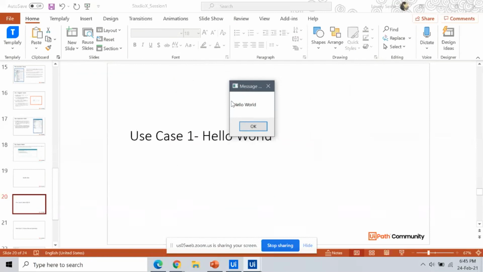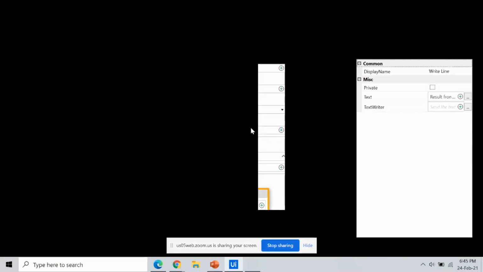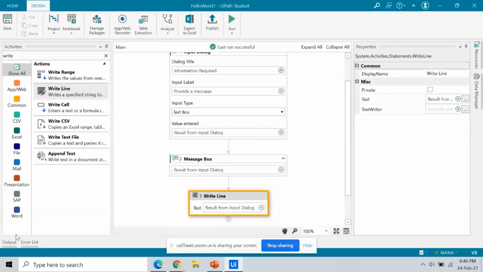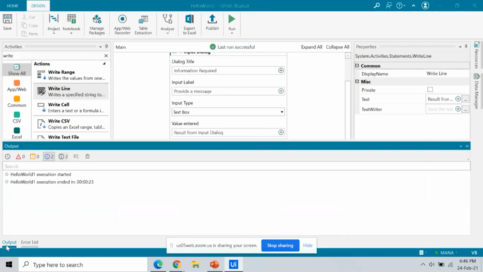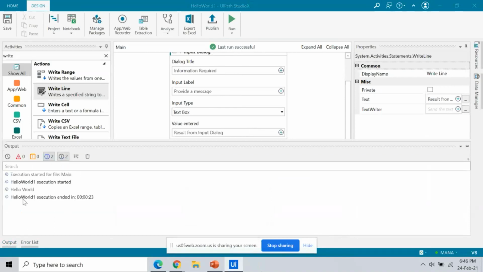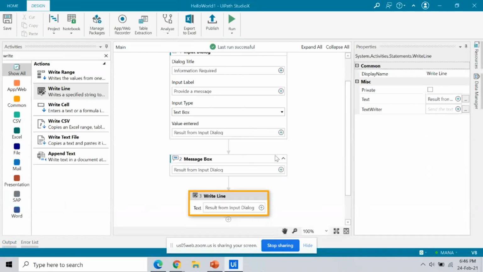So I got a message box displaying the content which I provided at runtime. I click OK. And I will also see the status called last run successful, so there are no errors. I go to the output panel to check whether it was printed or not. In the output panel, in the information trace, you have hello world over here. So this is the first use case which you can automate in a quicker way.